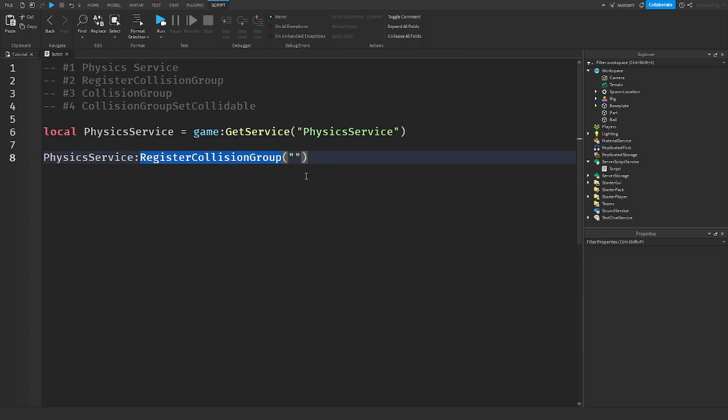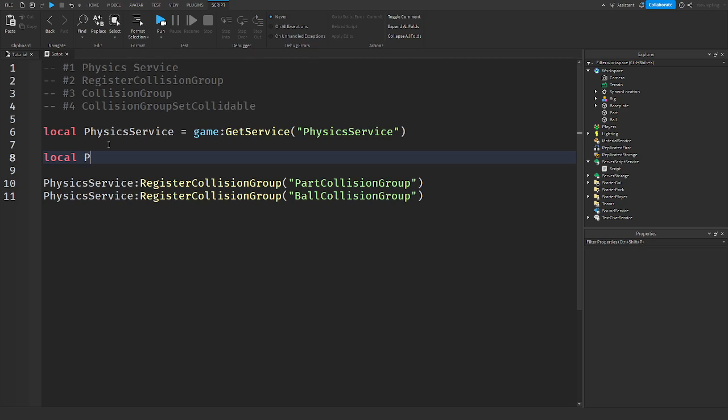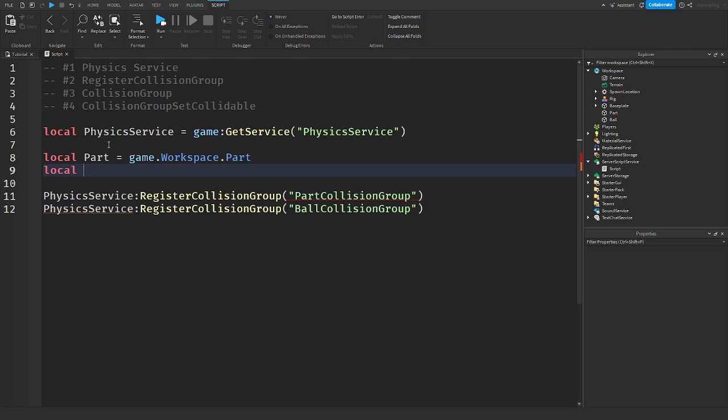So in our RegisterCollisionGroup, we're going to make two collision groups called PartCollisionGroup, I'm just going to say, and we're going to copy this, and this one will be BallCollisionGroup. I think I spelled that right, yeah. Now I'm going to make another variable for the part in our workspace, so local part is equal to game.Workspace.Part, local ball is equal to game.Workspace.Ball. Alright, so we have our two parts.